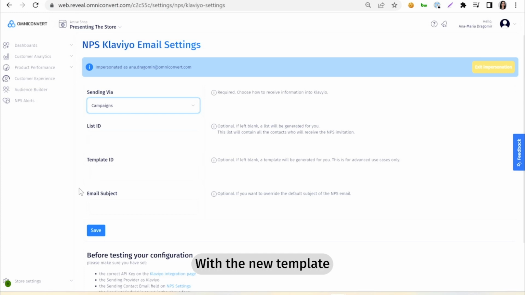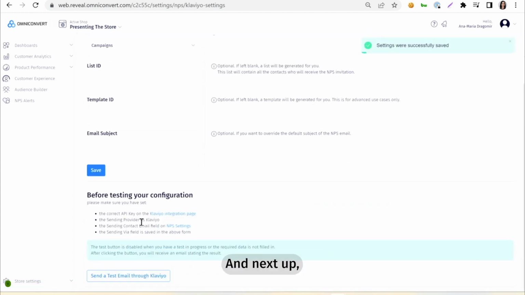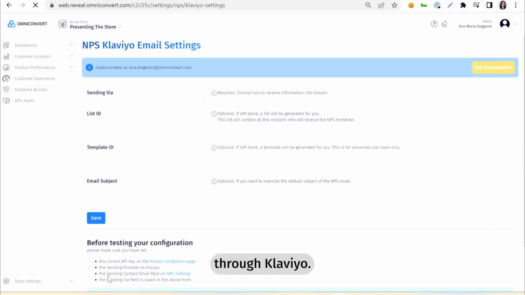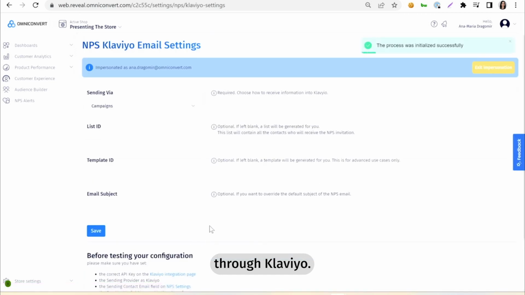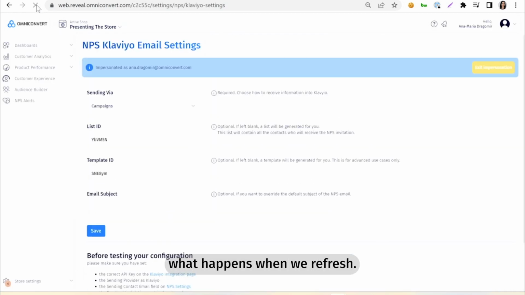With the new template created, there will also be a default email subject, but if you have a very specific one in mind, feel free to add it here. Just save this option to send via campaigns, and next up, send a test email through Klaviyo. The process was initialized successfully, and let's see what happens when we refresh. Now, the list ID and the template ID have been populated.